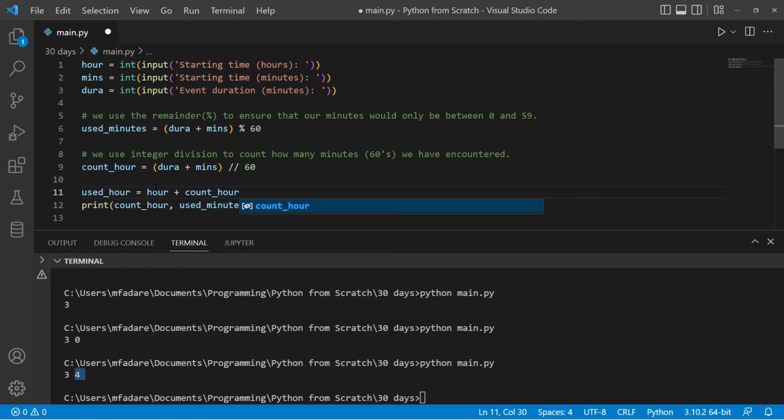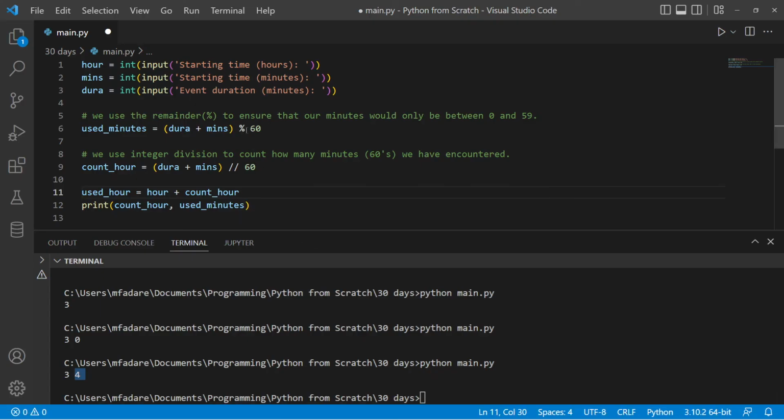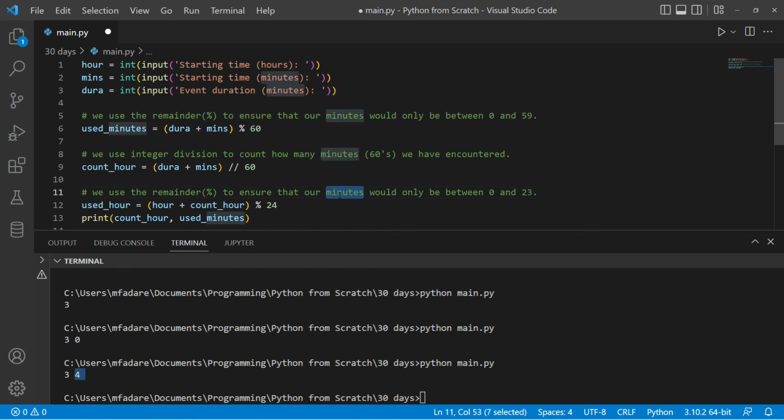But then please remember this, for the hours, it can't exceed 23, just between 0 and 23. So we have to apply the same idea we did here. Let me put this in parentheses, and this will be modulo 24. It can't reach 24, it will be between 0 and the number before 24, which is 23. This one too will be 0 and 59. Our hours would only be 0 to 23.